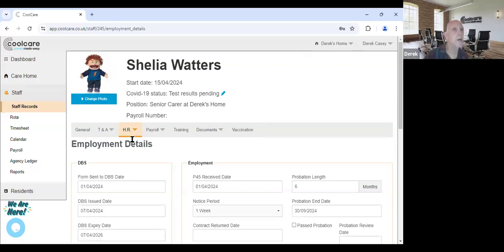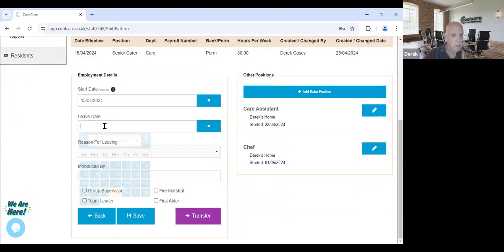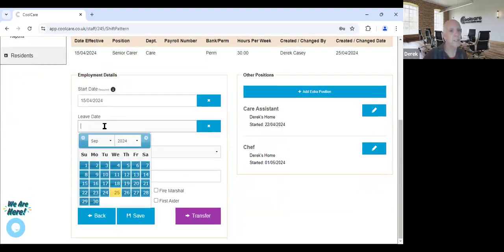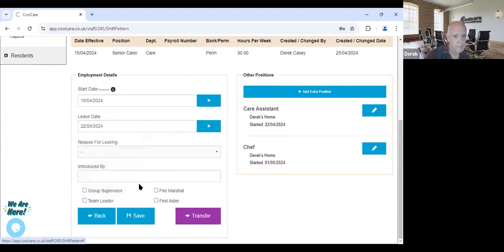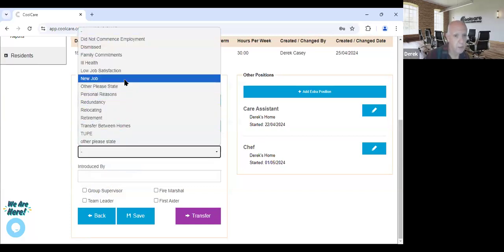I can go to HR, positions in history, and down here. By the way, I can put a future leave date in if I want to say the person is going to leave in the future, and then when they do leave, it'll automatically take them from being a current staff member to being a leaver. So the record never disappears; it's always there, but they're marked as leavers. So I'm going to say, actually, this person's already left on the 22nd. What was the reason? You have your own list of reasons in there. I go new job. There we go.